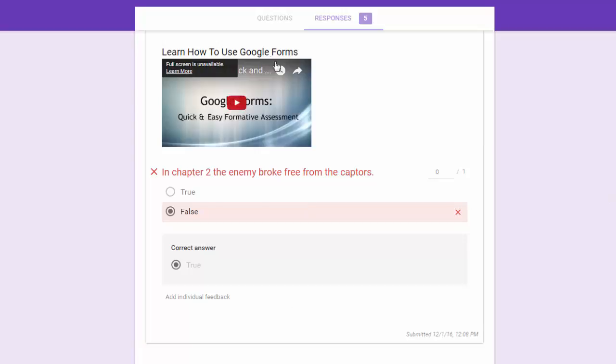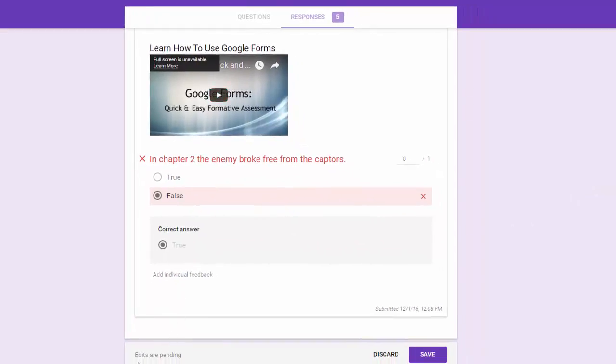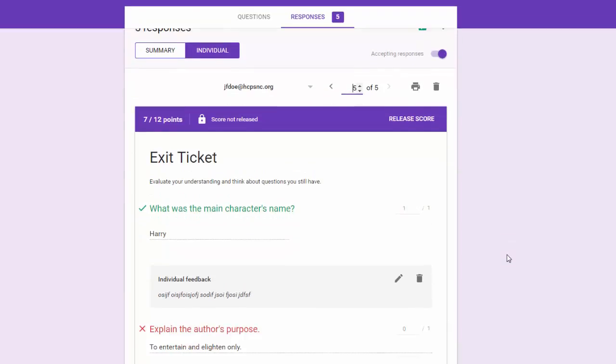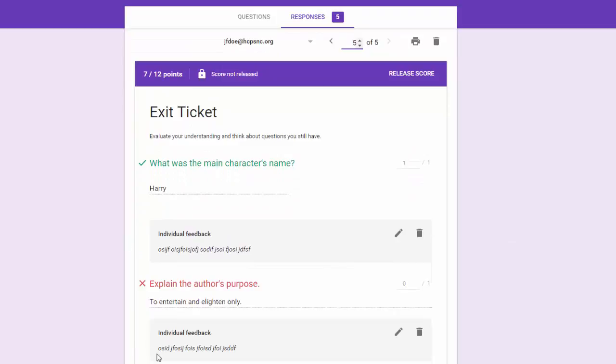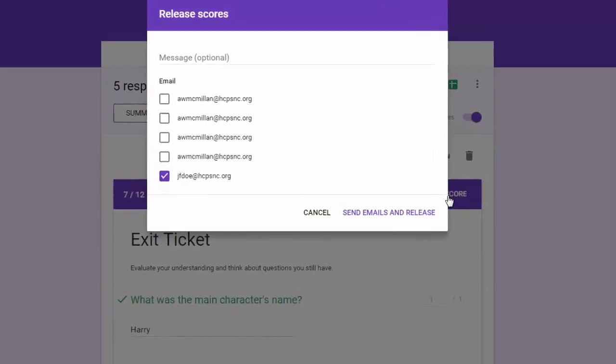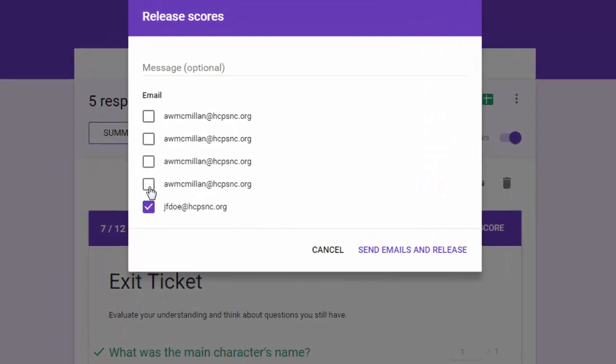So once I have put in edits to this, notice this says edits are pending. I can click save. And so it has saved my feedback and the scores that I just put in. When I'm ready, I can release this score to this student. What happens when I click release score, it will also give me the option to go ahead and choose everybody if I want to release the scores.